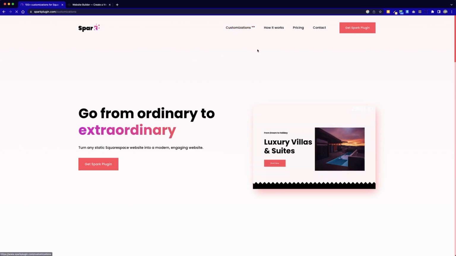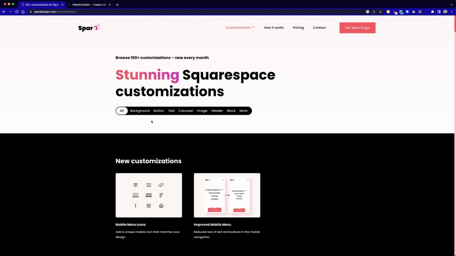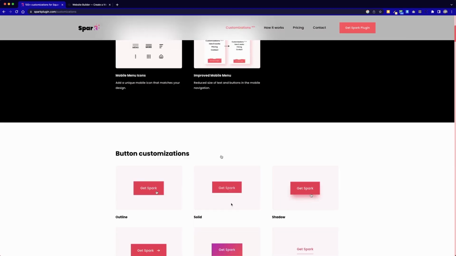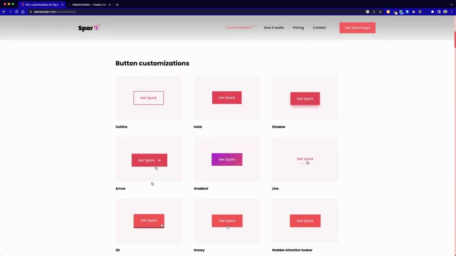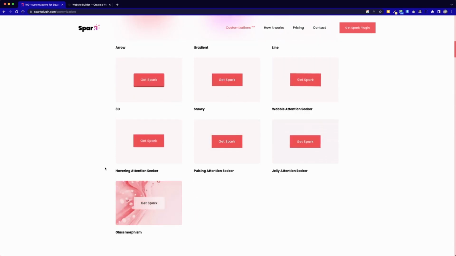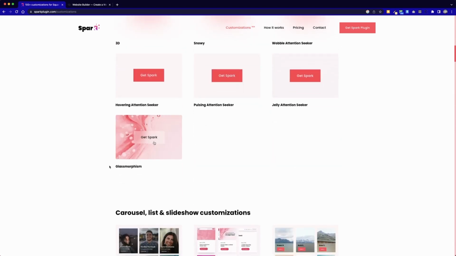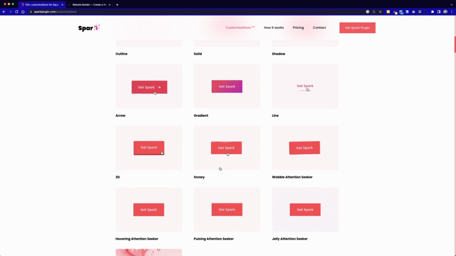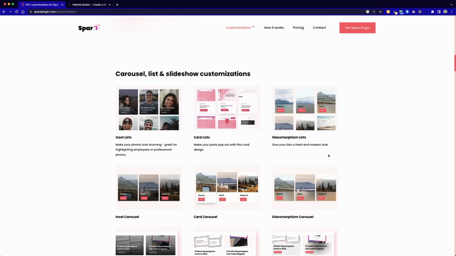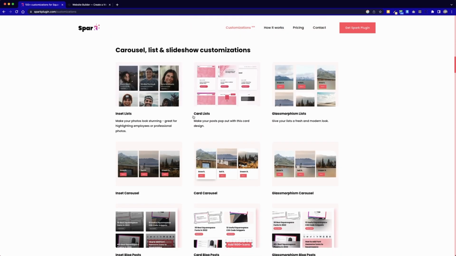Okay, so first up we go to customizations and we can see some of the examples here of the type of things that you can do with the Spark plugin. So just some of the button styles here are a really good example. I'm going to be covering later on how you can overdo it when you have, for example, some button styles that have this effect, some have this, and then it's just convoluted overkill. And that's what we're going to try and avoid, but I don't want to be too much of a buzzkill.